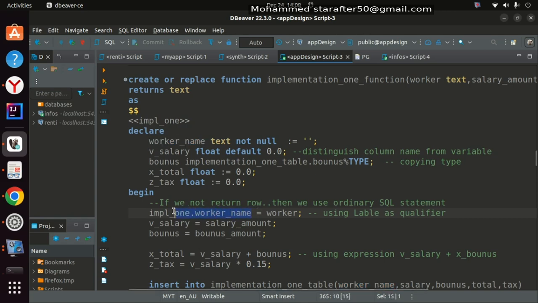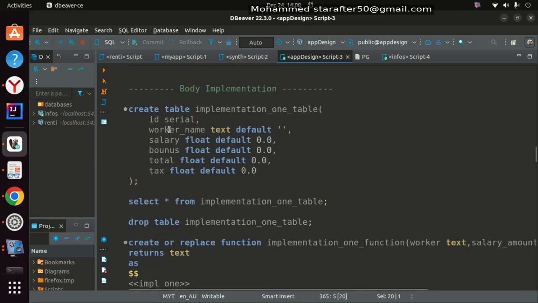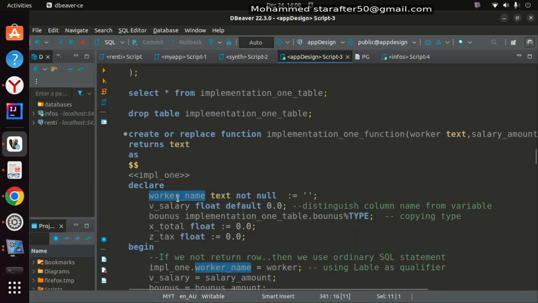Now the engine will realize that, hey, this is a variable and this is a column of a table. Okay, so this is the second way to distinguish between the names of the variables and the columns of a table.